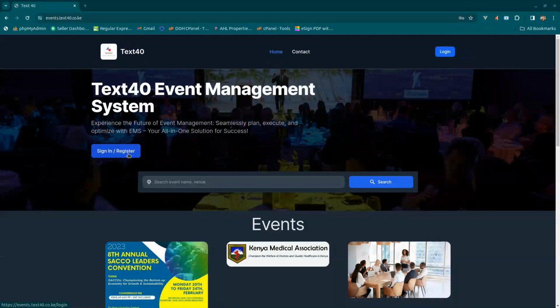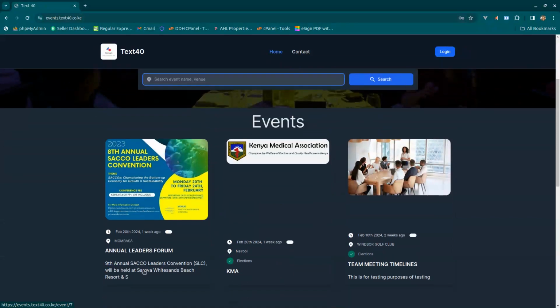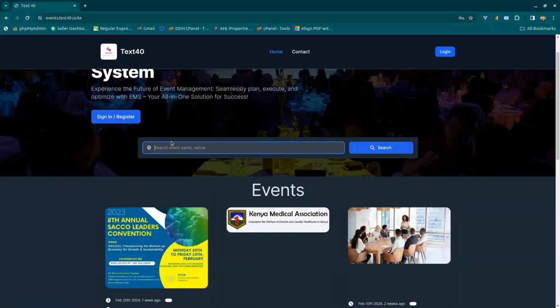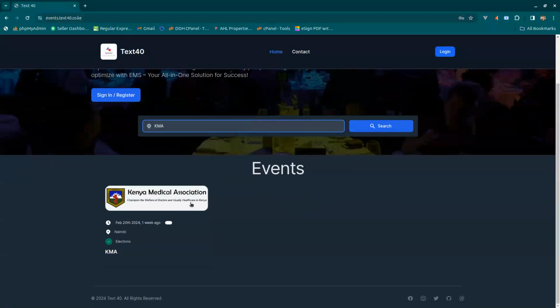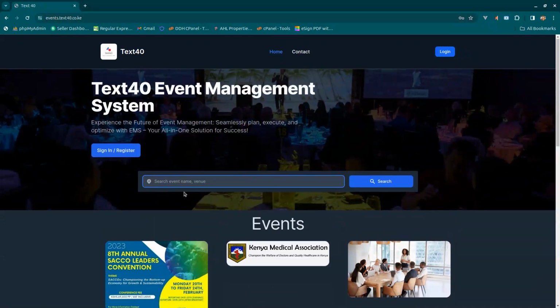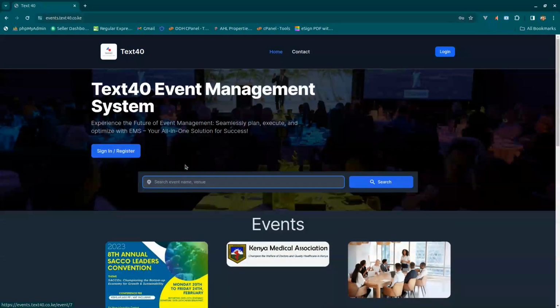And the next thing is the search functionality here. It should be able to search the name. For instance, if I start typing annual, let me type KMA. If you notice, after typing KMA, only KMA will show up here. So it's just a quick search tool to help your customers, or rather your users, to navigate and retrieve the event that they want. So I'm going to go right in.